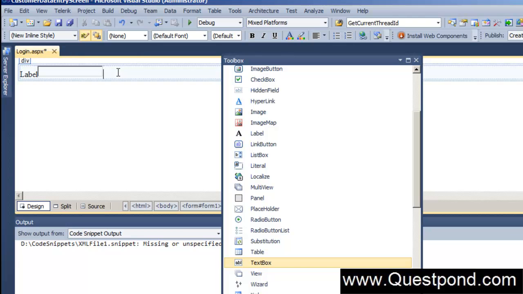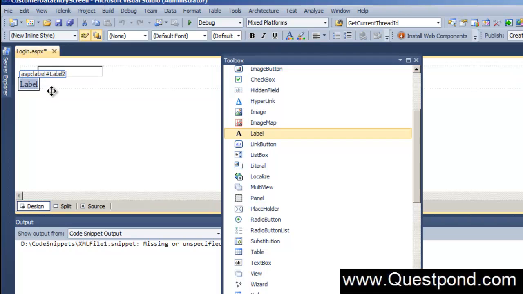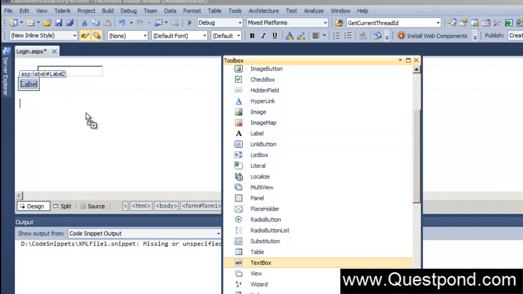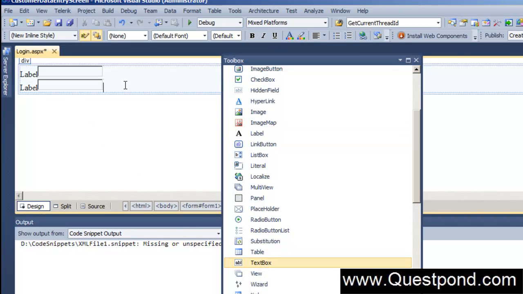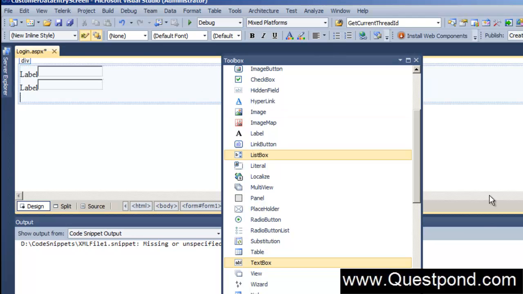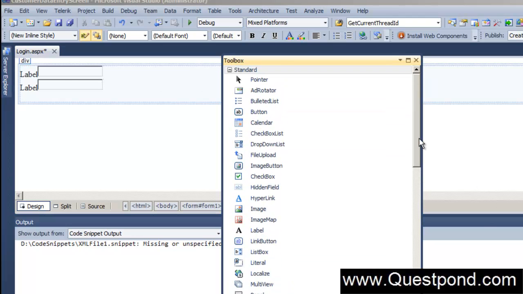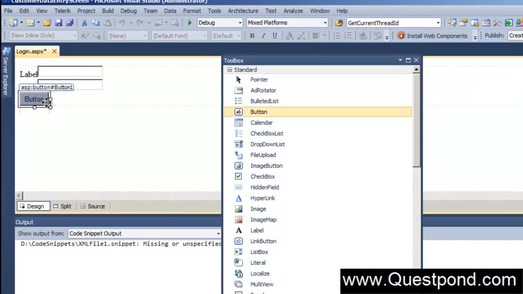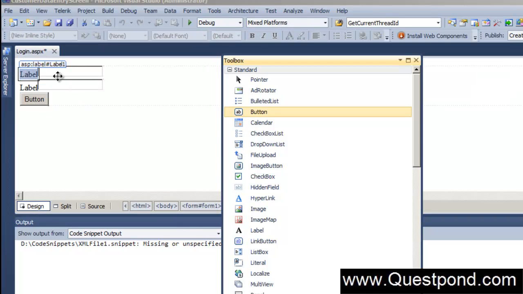Okay, so you can see that I have dragged and dropped one label and one text box for username. In the same way, I will drag and drop one label and one text box for password, and I will also need one button here. So I'm going to drag and drop one button which will help me submit this username and password to the server.